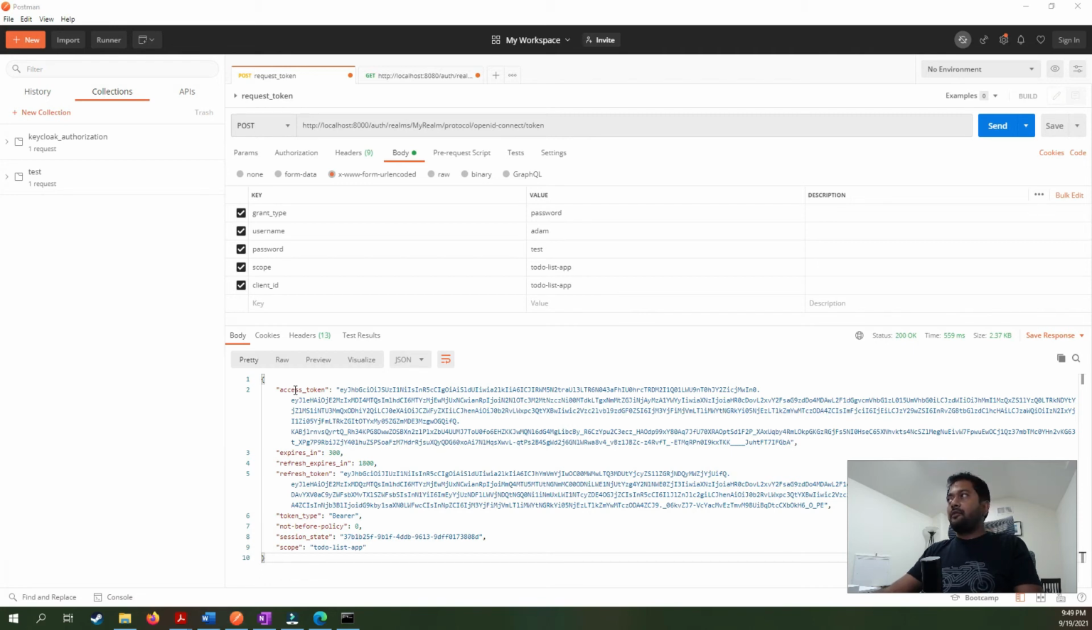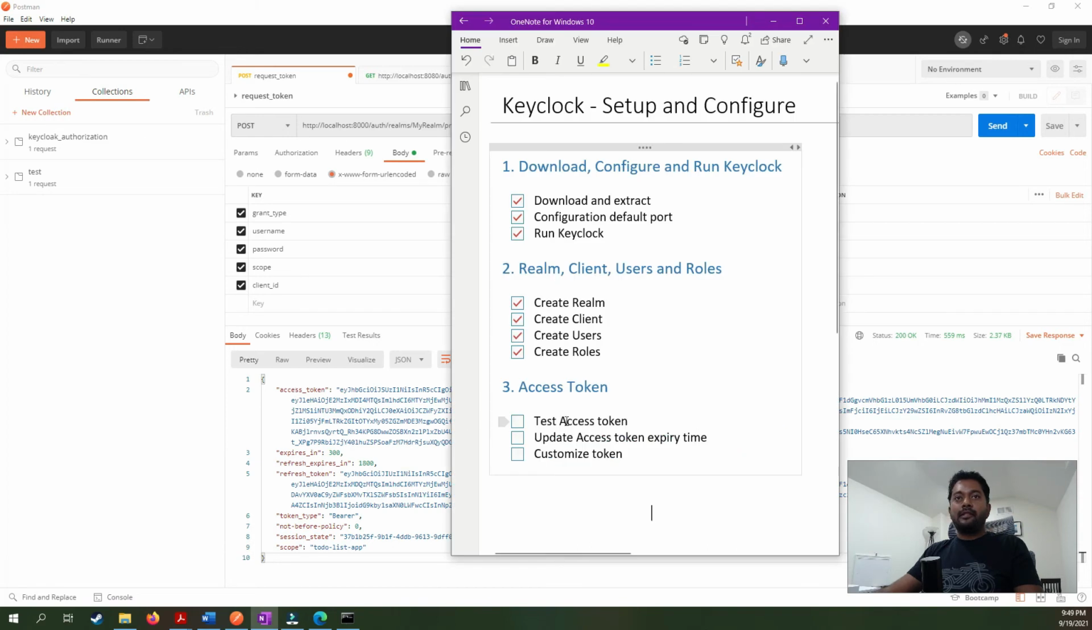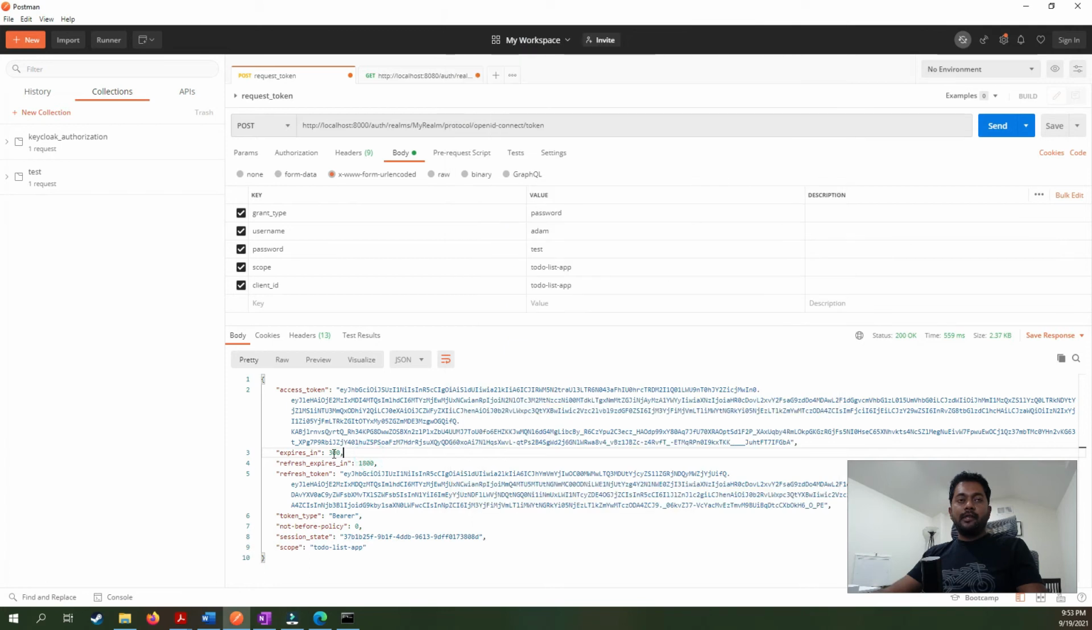So let's go back to our checklist and see where we are. We tested our access token, so let's check that. The next one is update access token expiry time. It's always better to give a shorter lifespan for your access token. Here in this case you are seeing 5 minutes. This is 300 seconds, that's nothing but 5 minutes. That's the default time Keycloak will give for the access token. So it's always better to have control.